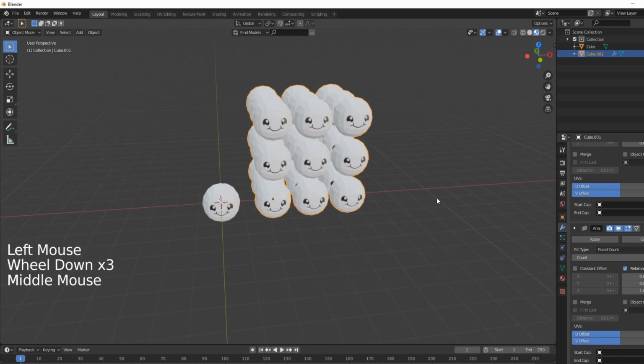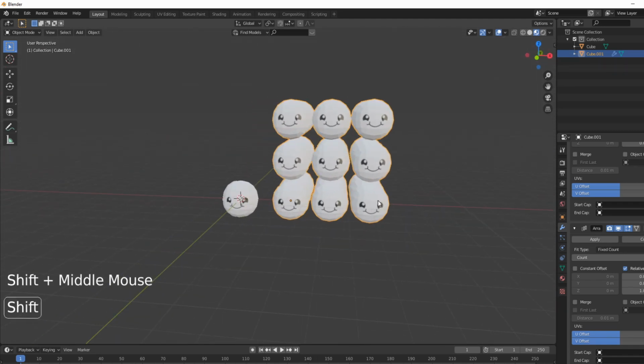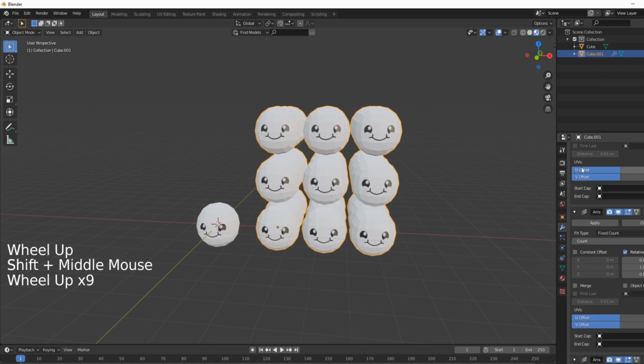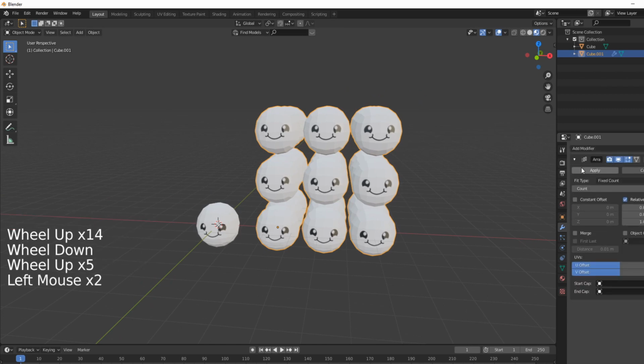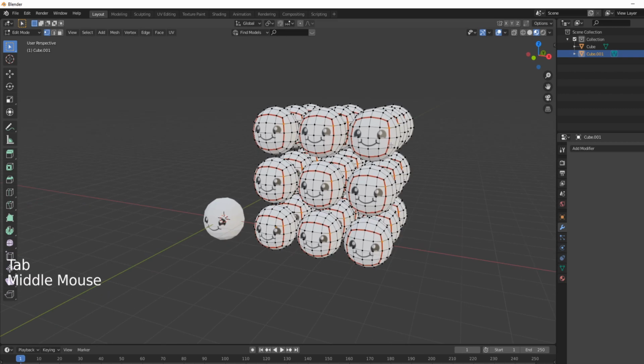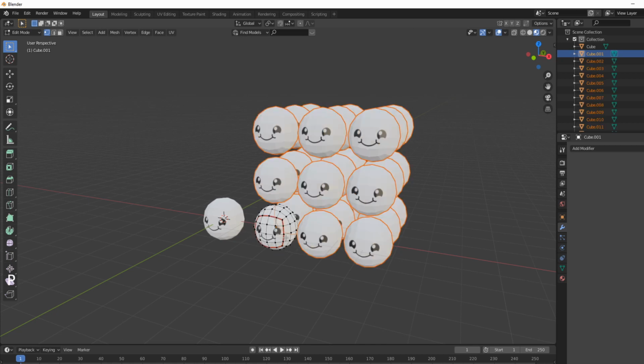So I have this lovely collection over here. Now what I want to do is I want to make these into singular objects. So I'm going to apply all of these modifiers. And this is a trick from Blender Guru, where you select everything you've created with arrays and then you just press P and separate by loose parts. So you have them all disconnected.